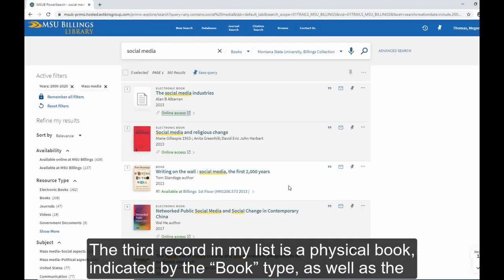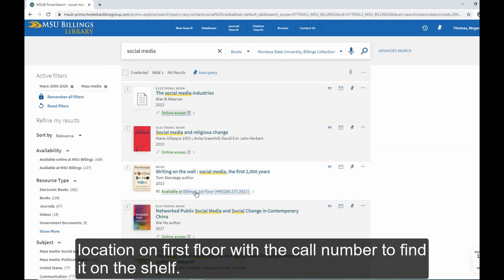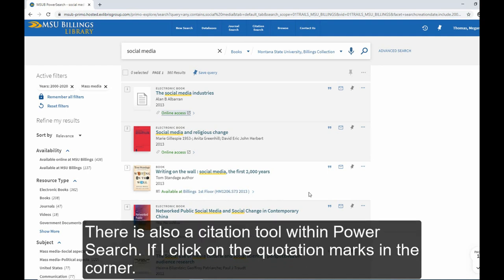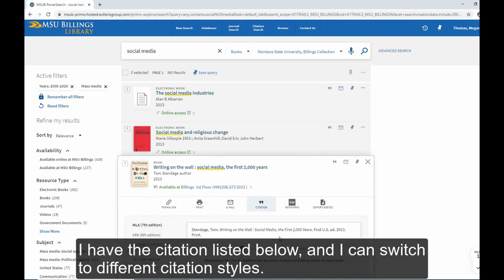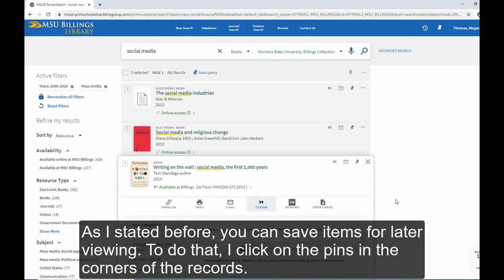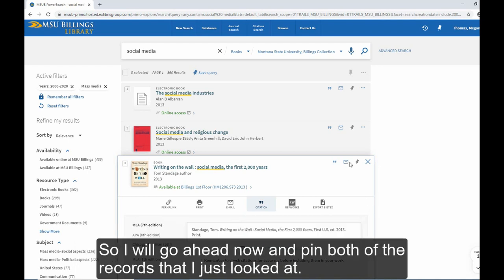The third record in my list is a physical book, indicated by the book type, as well as the location on the first floor with the call number to find it on the shelf. There is also a citation tool within Power Search. If I click on the quotation marks in the corner, I have the citation listed below, and I can switch to different citation styles. As I stated before, you can save items for later viewing. To do that, I click on the pins in the corners of the records. So I will go ahead now and pin both of the records that I just looked at.